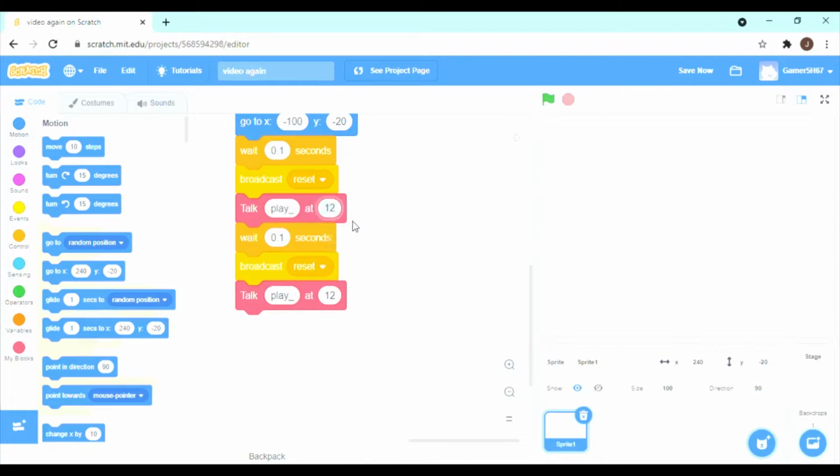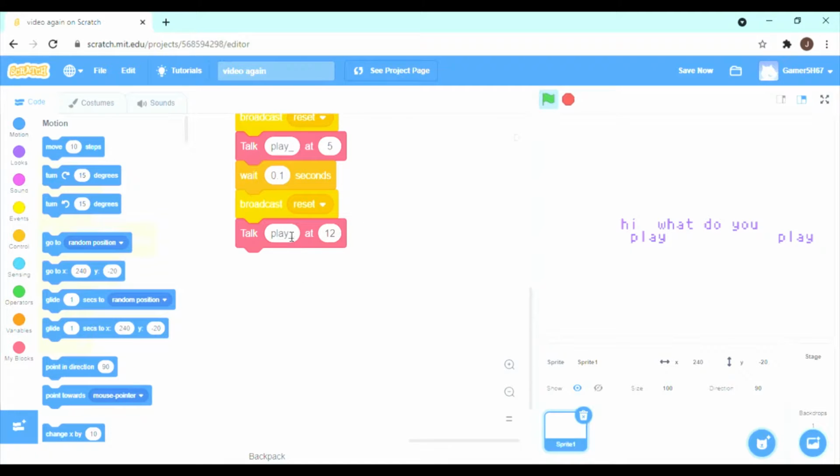Also, let's say you accidentally said too much, this will happen. It'll smudge all the way over there, or have a bunch of different letters. Let's say you accidentally said 16. It would just go, hey, what do you want to play? And then play. It'll say it again and again. So just make sure you have it at the right number.